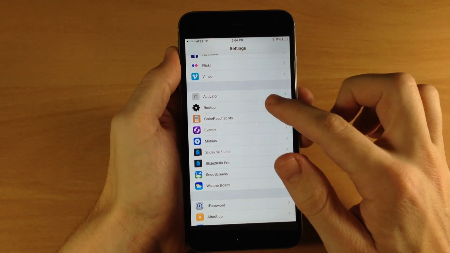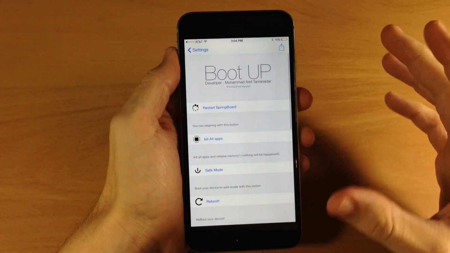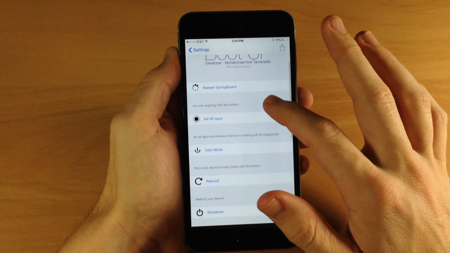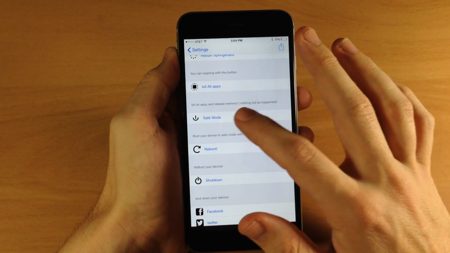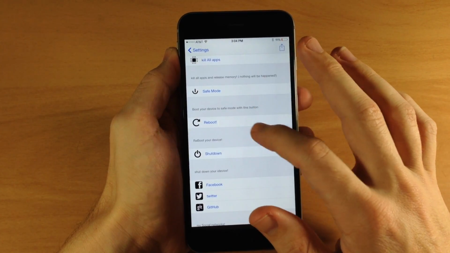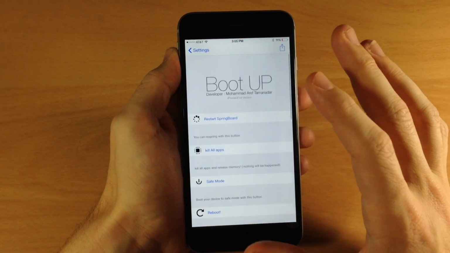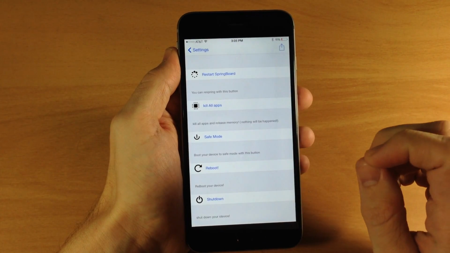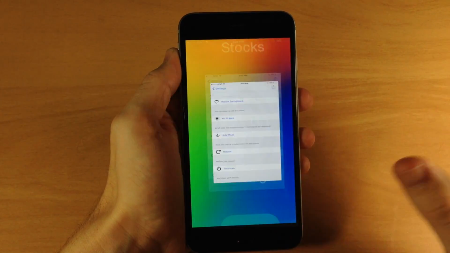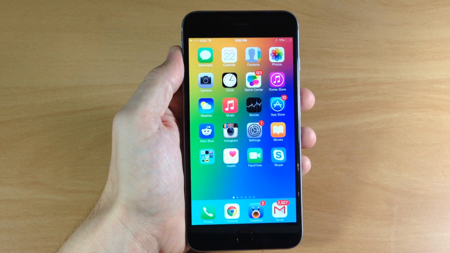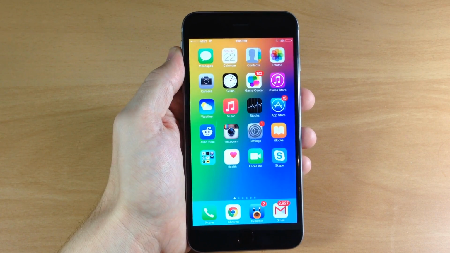If we jump into the settings here and we tap on Boot Up, this is going to give you the ability to obviously restart your SpringBoard, kill all applications, go into safe mode, reboot your device, or just shut down your device just by going into a settings panel and tapping on one of these. So it's really simple to use. Highly recommend checking out a tweak like this if it's not Boot Up. But if you want to try Boot Up, it is a free tweak in Cydia that you can download right now.